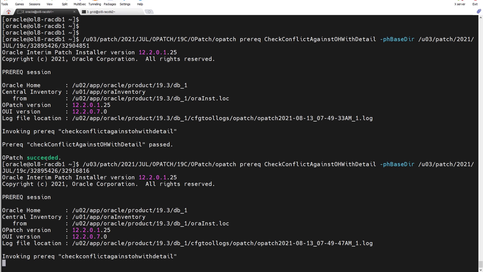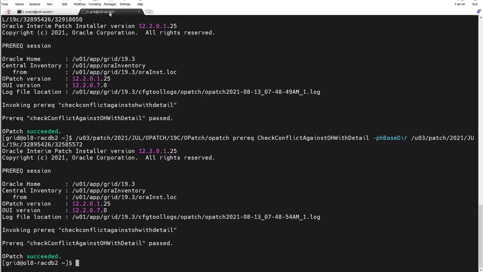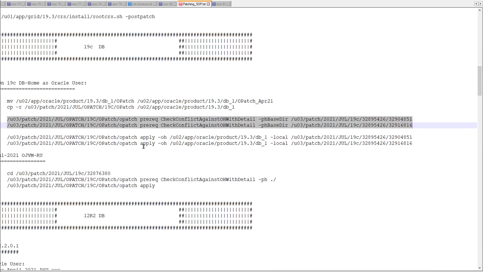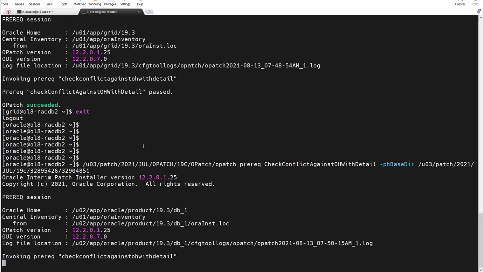So the first one also good. The second one fine also. Second node check also. Check from the second node. I run the two. Let me copy this. Here I run this on the second node.